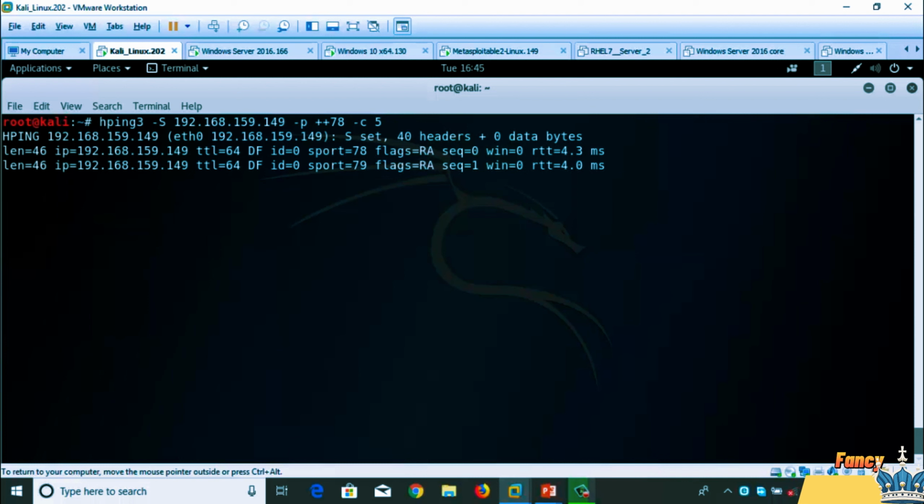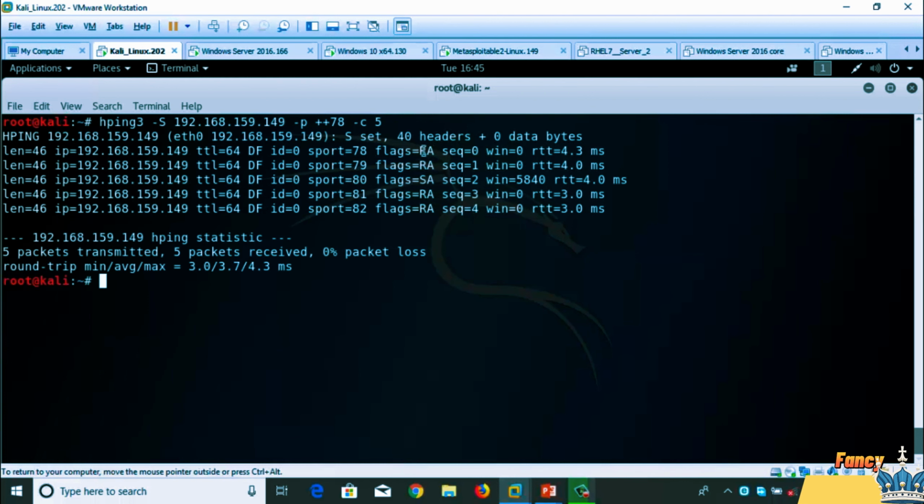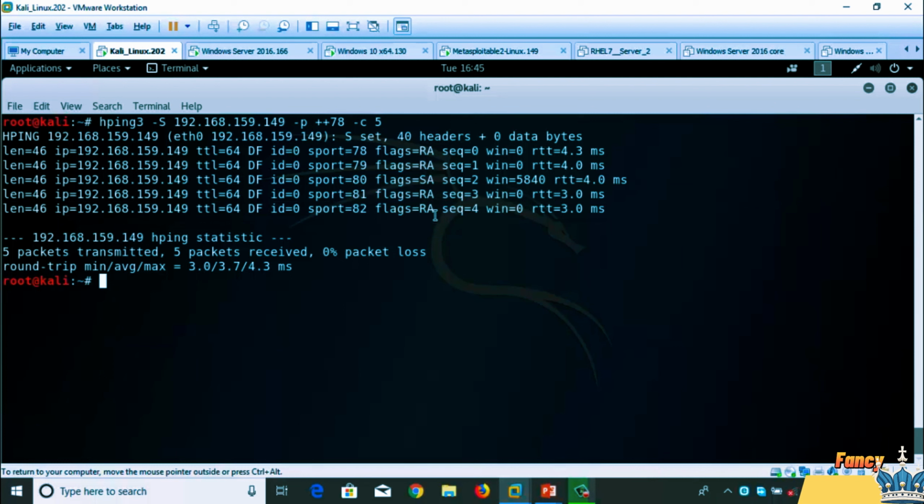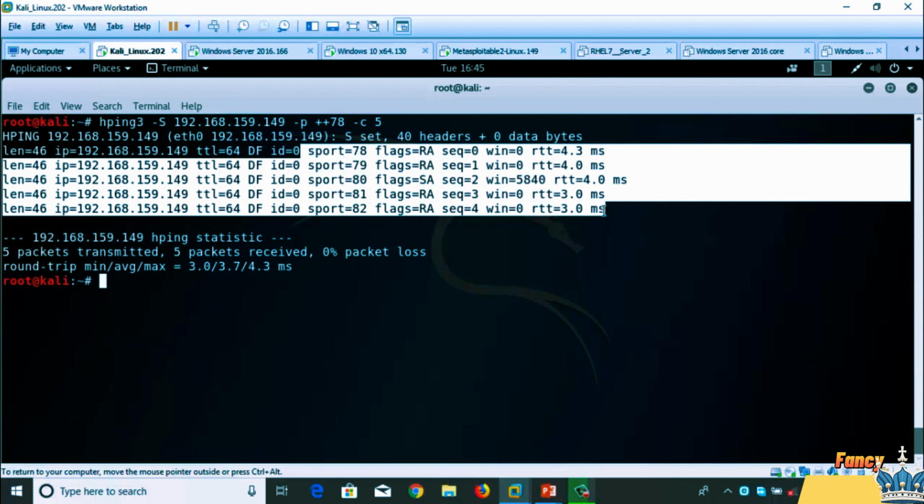So you can see I'm getting reply RA for 78, same for 79. But for 80 I'm getting a response, and for 81 and 82, the same reset request is received. Now you can see 5 packets transmitted, 5 packets received, which means the target device is present and responds with different TCP flags.